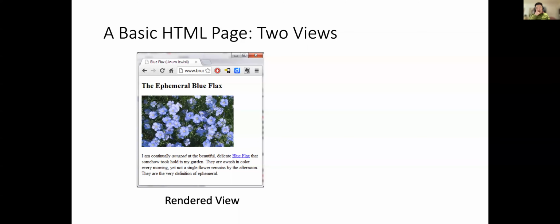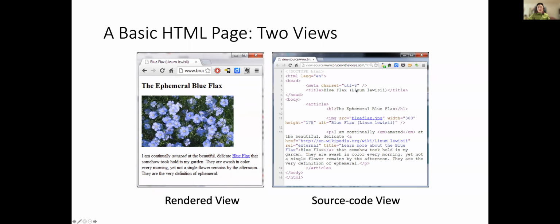Okay, next part. This is just still the same example talking about two views, and this is a very simple web page, probably one of the simplest. You have a title, you have a picture, and the paragraph text. So that's what it looks like in the browser, and this is the source code. And the much simpler source code.